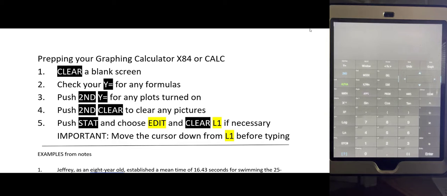This is the graphing calculator X84. It's very similar to the Texas Instruments TI-84 calculator, and you will need to unlock the pro features on this app to do what I'm about to do.